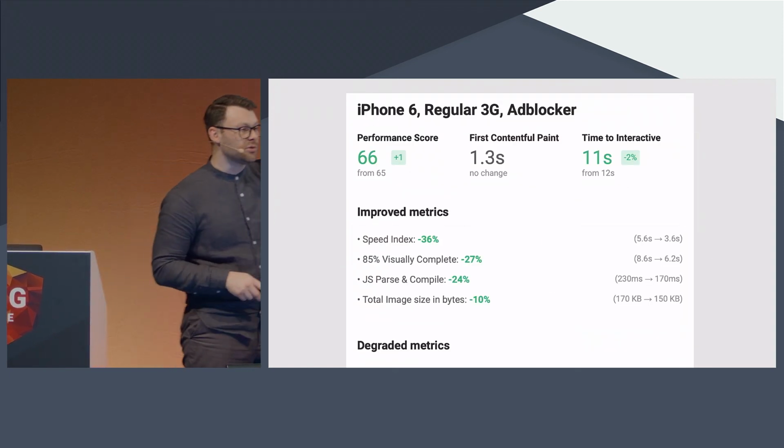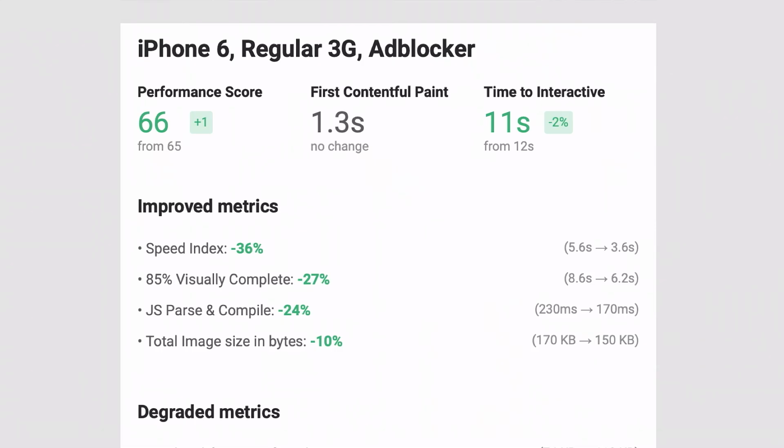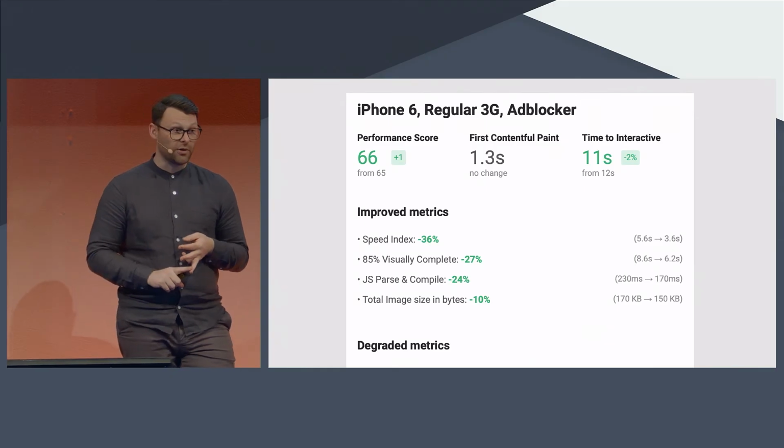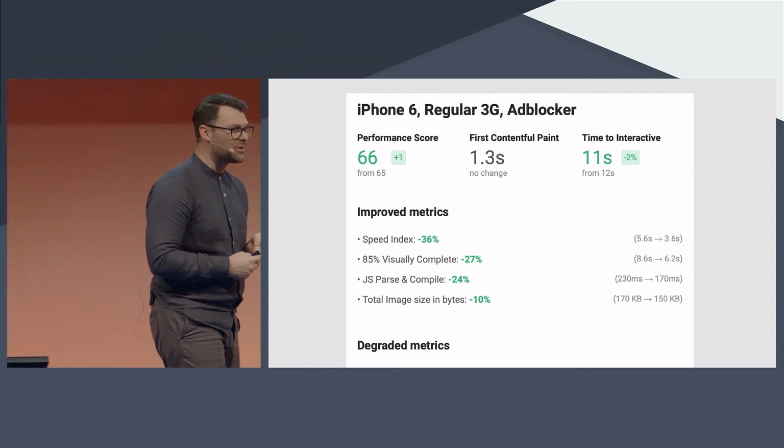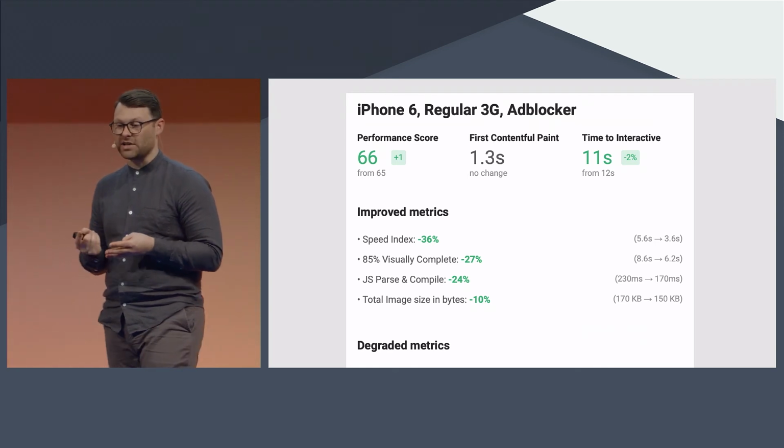The other thing that we do in Insights, which I think is really, really important, is that we show user experiences. So we have a profile where we say it's on an iPhone 6 on a slow 3G connection, and we also enable an ad blocker to see what do users who run an ad blocker and have a phone, what did they experience, and how has that changed in the last week.